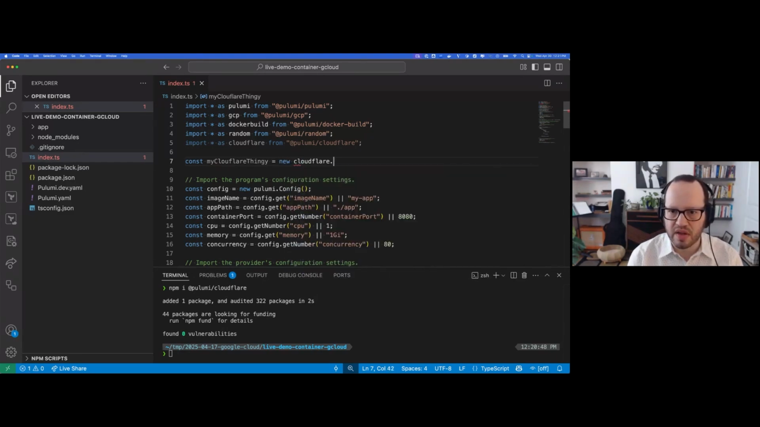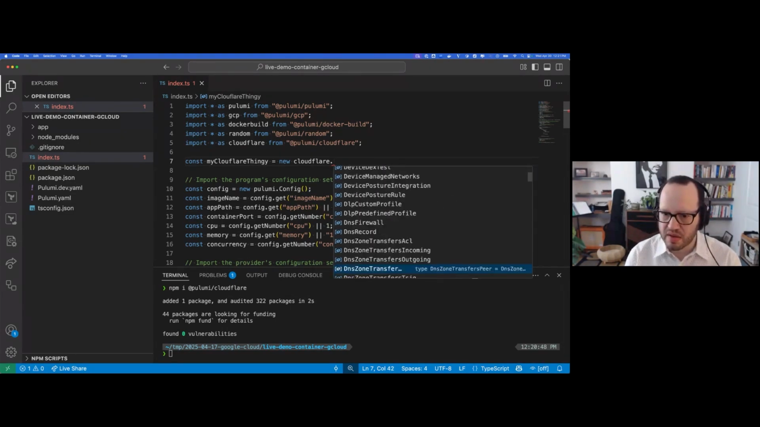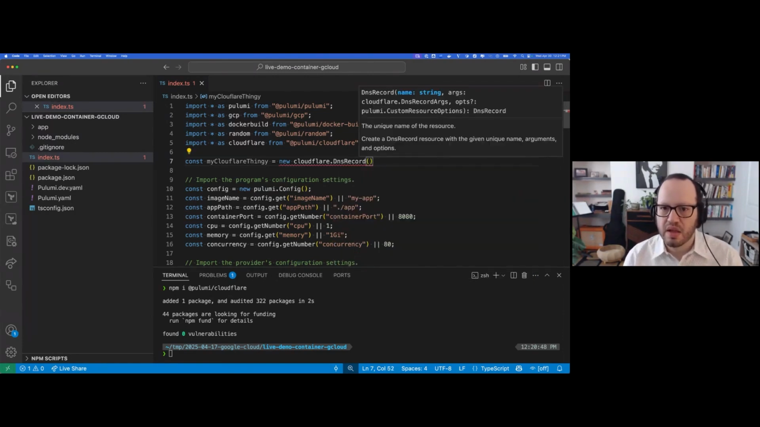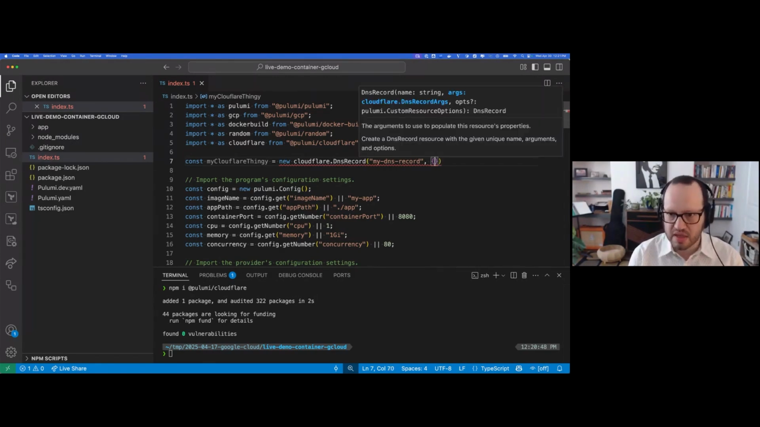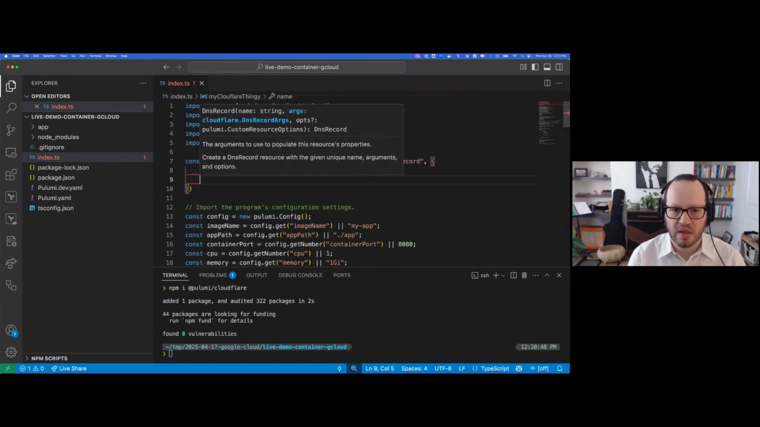Let's just pick something like a DNS zone, DNS record or something. Okay. And then I can give it a name, my DNS record. So every Pulumi resource has a name. Notice, by the way, that I get autocomplete as I'm writing this. And so we can give it a name. It would be like foo.example.com and a TTL, which will, I don't know, 800.